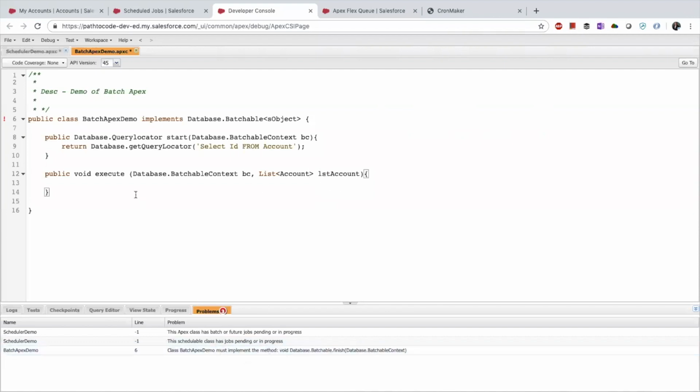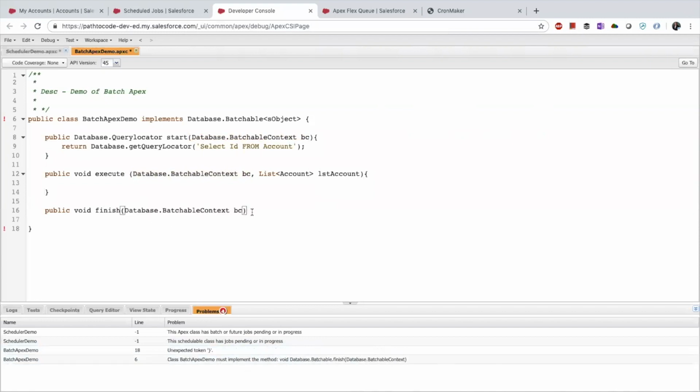that error is gone. Now the last method I have to implement is public void finish. Same way, we have to provide the database batchable context. And most of the time, this can be empty, or you can call another batch apex from the finish. So see, this is the great flexibility batch apex is giving us. Let's see, unexpected. Okay, so all error is gone.